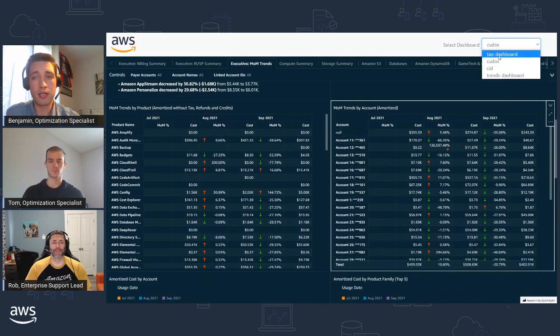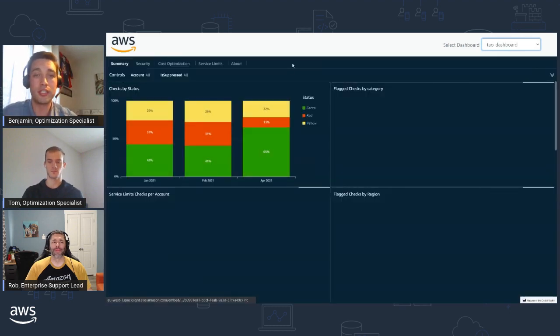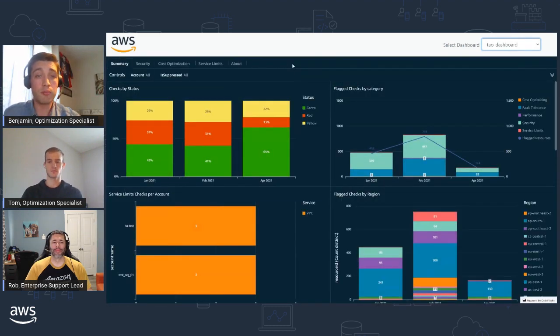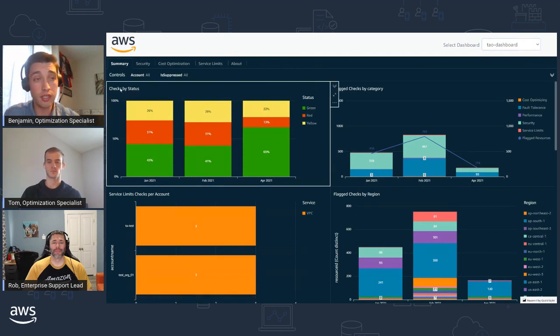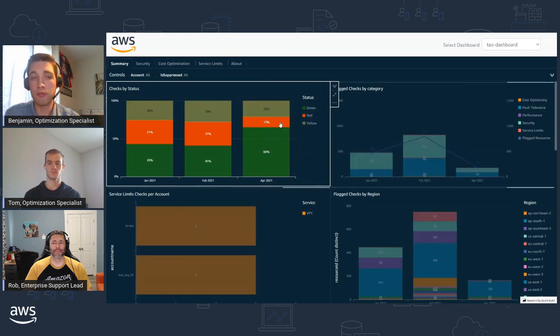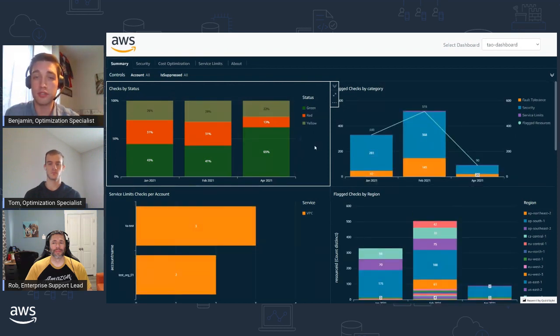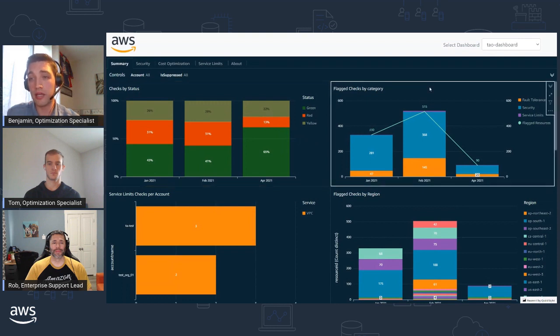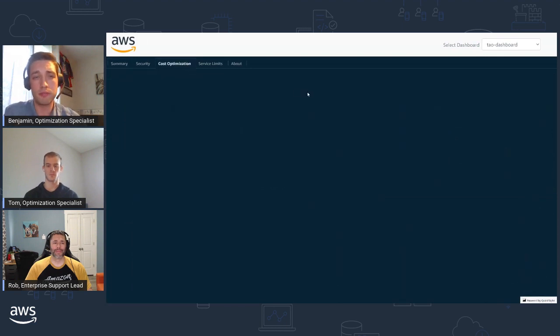Okay, let's move on to our last dashboard. Yes, the Trusted Advisor Organizational dashboard. So as Rob said, Trusted Advisor will give you checks. Here you have a summary of your checks, how many are red, yellow, or green. So if you want to focus on the red ones, because these are the ones we highly encourage you to investigate, you can just select your red checks, and it will update the rest of the dashboard. As you can see on the right side, you have some fault tolerance, security, and service limit red checks, and then you can deep dive into them. But because we are talking mostly about cost optimization, let's go into the cost optimization tab.